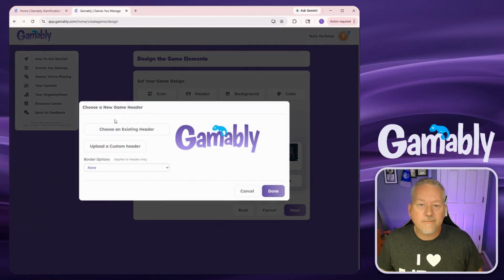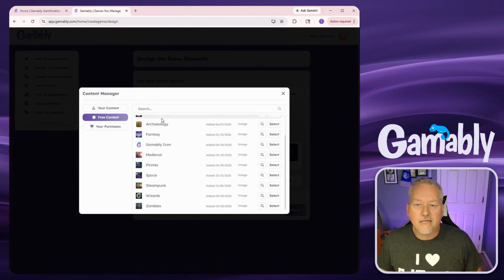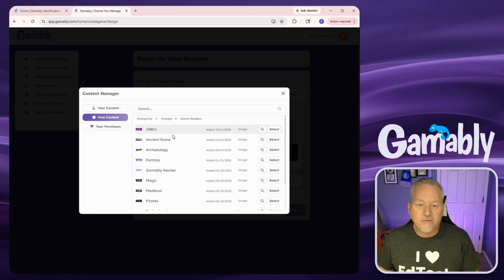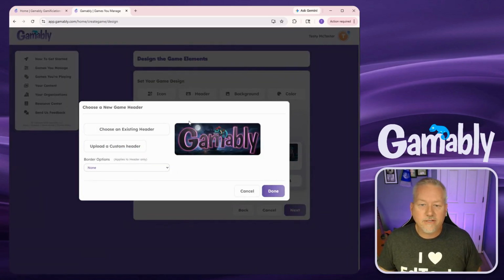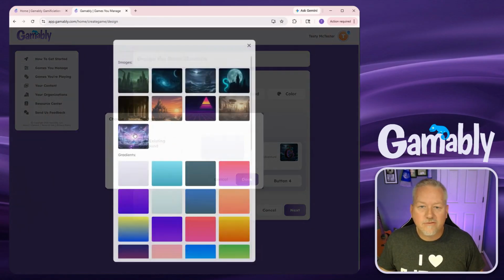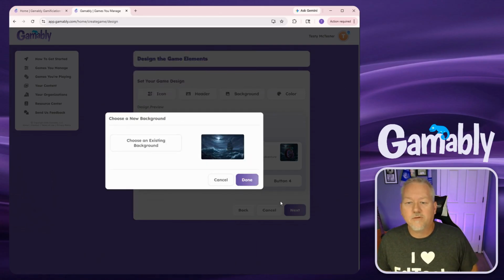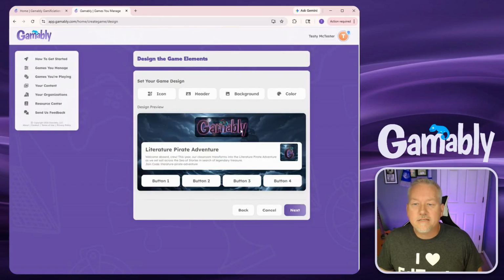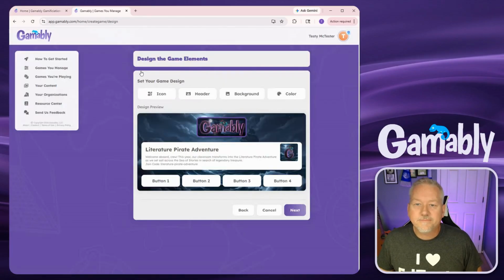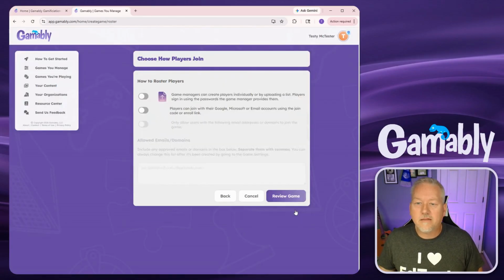Now I'm going to choose a header. I'm also going to do the existing header. It threw me right back into the game icon, so I'm going to jump back out and go to game headers. I'm going to choose my pirate header here. There we go. That's perfect. And let's choose a background that fits. We've got some with pictures, again, that fit the theme. And if you just want to choose a gradient background, you can do that as well. I'm going to go with my pirate theme here. And since there are some color differences, let's throw a primary color border on here. Perfect. All right, so we're good to go. I'm going to click next.